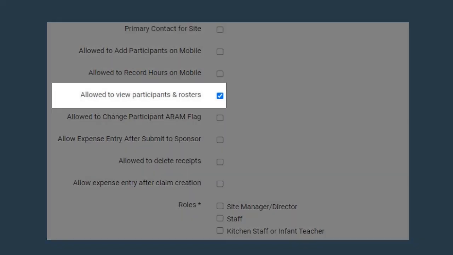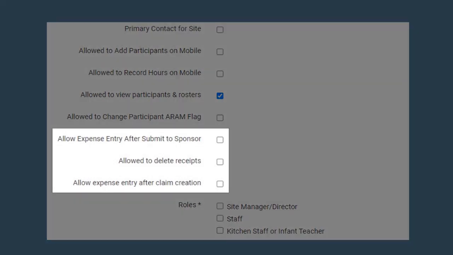The checkbox allowed to view participants and rosters is checked by default. If you do not want this individual to be able to manage participants and roster, you should remove the check from this box. The next three checkboxes have to do with expense entry.